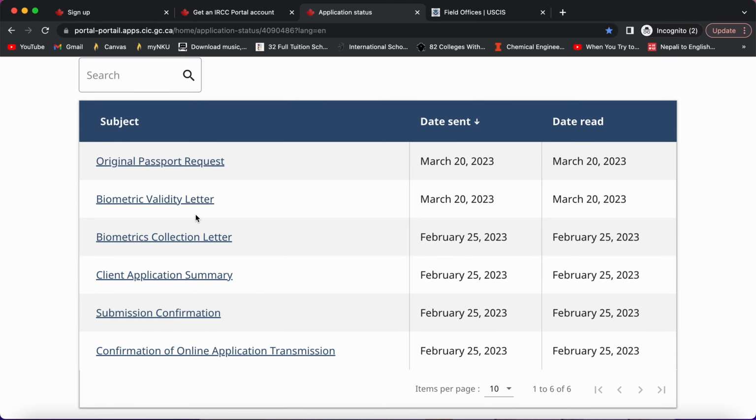And once I got the biometric validity, that's February 25th. I gave the biometrics on March 20th. As soon as I gave the biometrics, they will look at my visa and see my documents, and they'll ask for an original passport request. If that passport is requested, it's pretty sure that you got your visa.